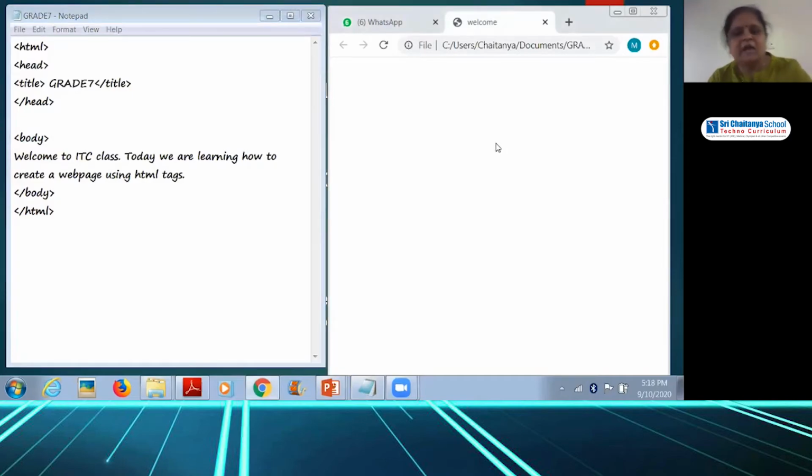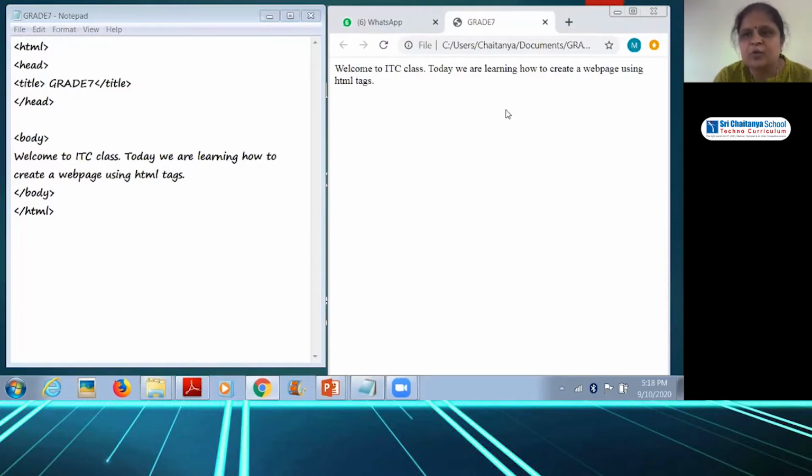You can see I will just do F5. When I do F5, you can see clearly the title. In the title of the web page, it is showing grade 7 because the title I have given here in the example is grade 7, and you can see welcome to ITC class. Today we are learning how to create HTML tags, right? So like this we are going to create the web page.